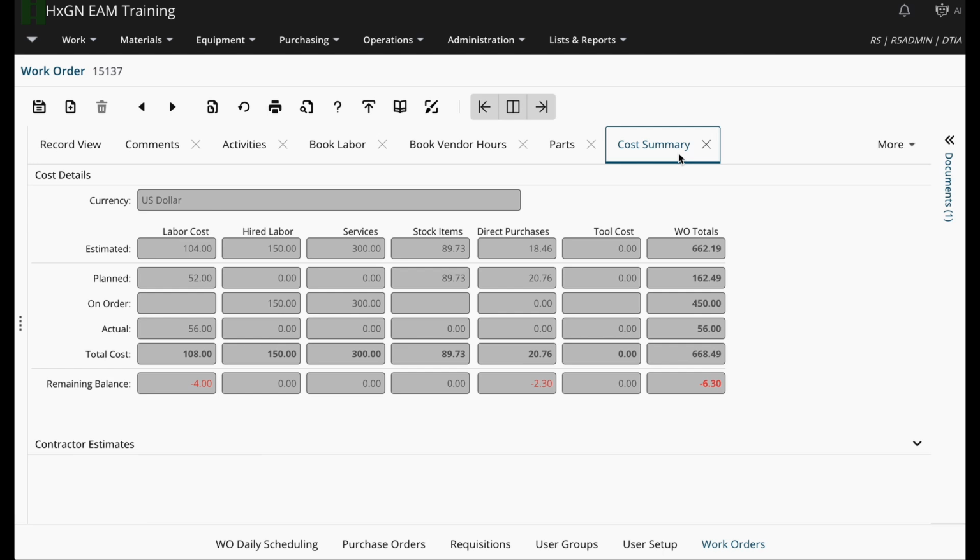But a common question we hear is, where do these cost details come from? Let's take a look together at a sample work order to see how it all comes together. We're going to start with the labor cost. The estimated labor cost comes from the planned activities for internal labor. For example, on this work order, Activity 10 is scheduled for the general maintenance trade for 4 hours.